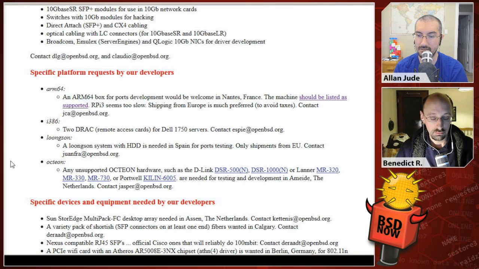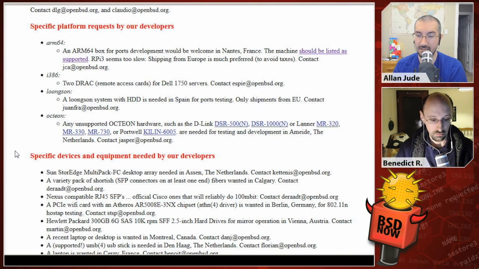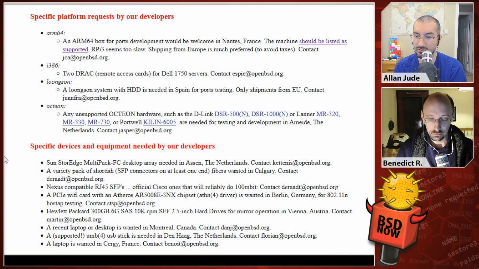They're looking for Dell servers like 1750s, just the DRAC cards for some Dell machines, some Loongson hardware, or some Octeon hardware. And a couple of other specific bits like RJ45 SFPs that are supported by Cisco. I might actually have 1 or 2 of those somewhere. Not actually sure where they are at the moment. Anyway, they have a list there of specific things and where they would want them to go.